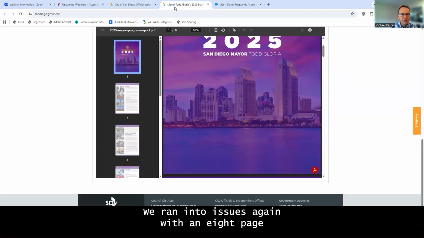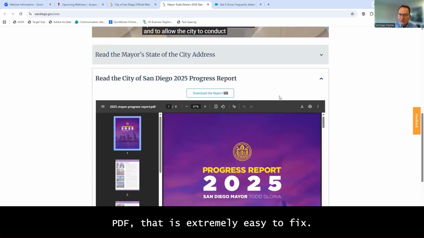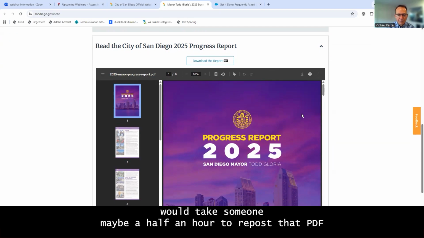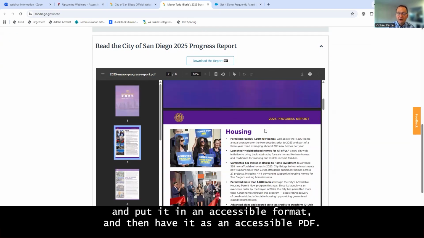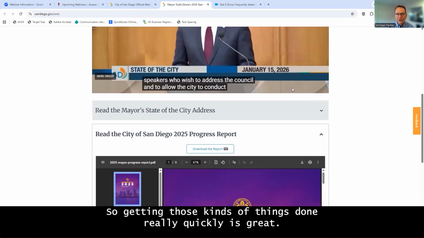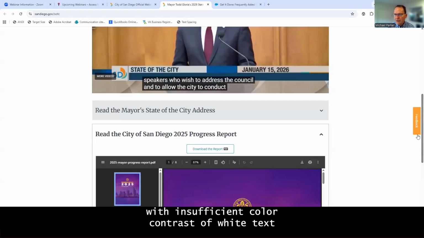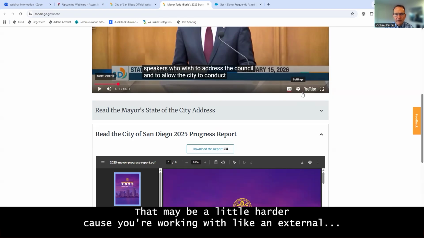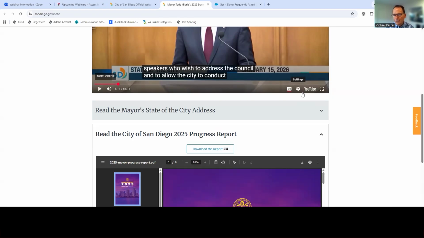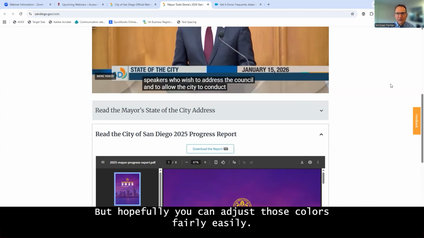We ran into issues again with an 8-page PDF. That is extremely easy to fix, and that probably would take someone maybe half an hour to repost that PDF and put it in an accessible format and have it as an accessible PDF. So getting those kinds of things done really quickly is great. And then feedback. We've got this feedback widget with insufficient color contrast of white text on an orange background. That may be a little harder because you're working with external resources, probably put that feedback modal together, but hopefully you can adjust those colors fairly easily.